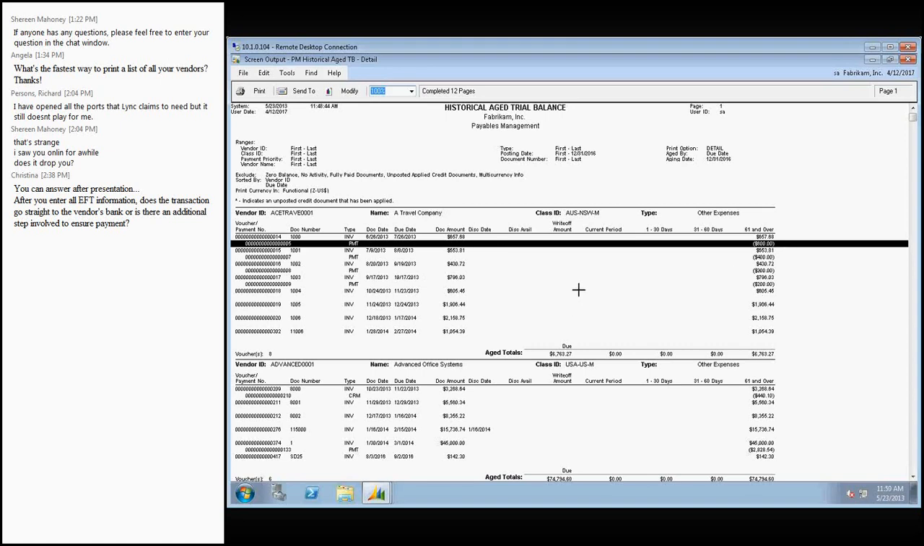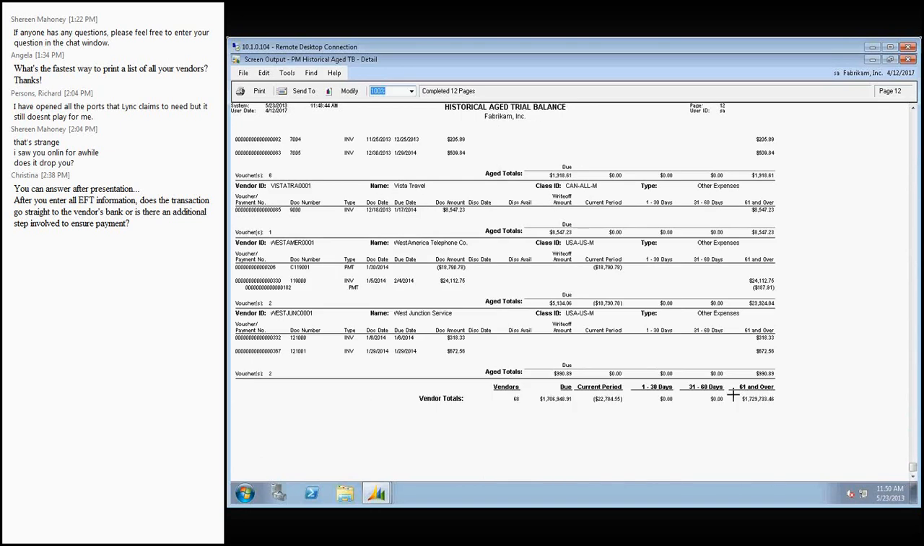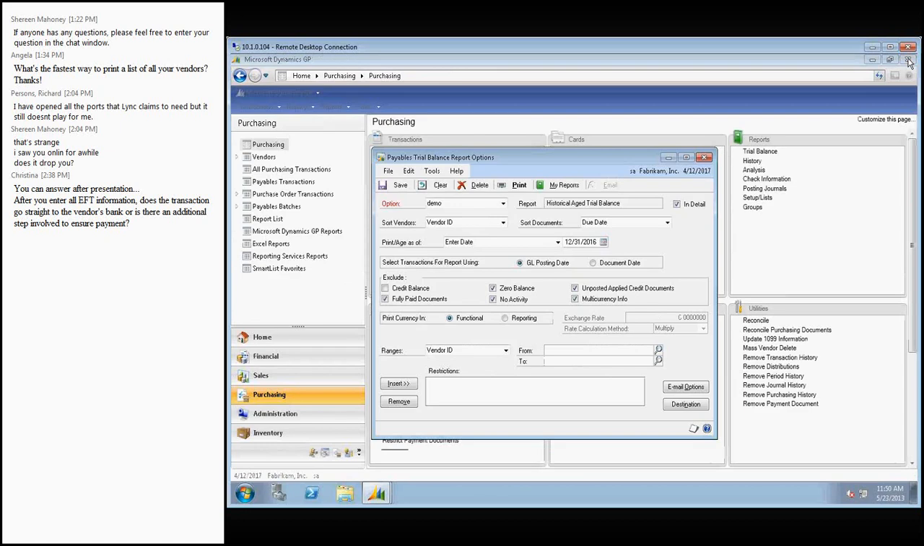So that's your report. You would scroll down to the bottom as of 12/31. We owed $1.7 million according to that, and that should tie to my AP GL account. If it doesn't, we've got some reconciling to do. Again, I can email that report, I can print it directly, I can print it to the screen and print it.